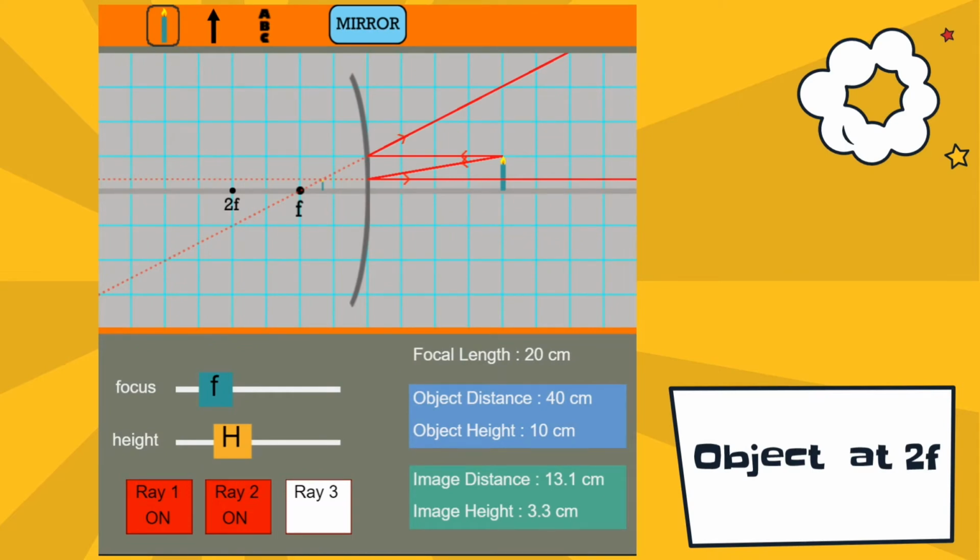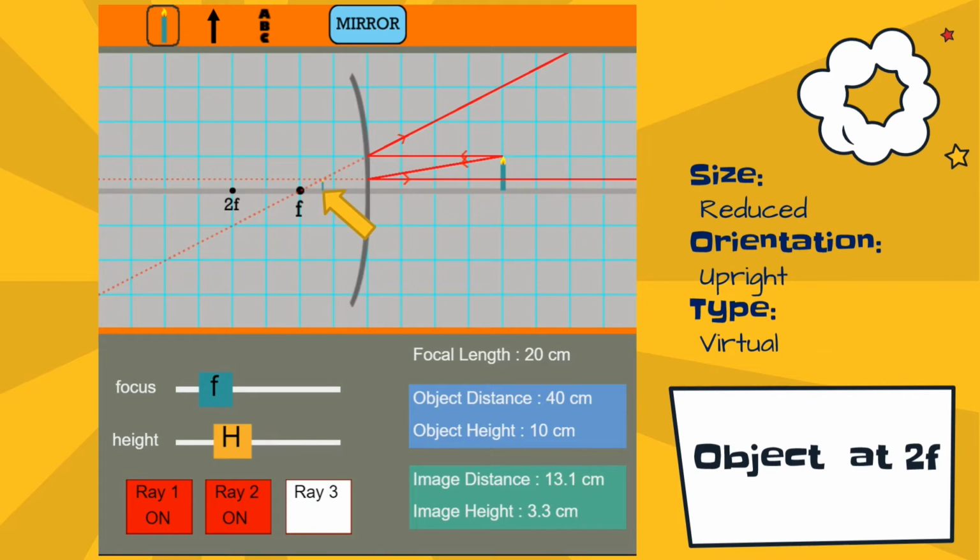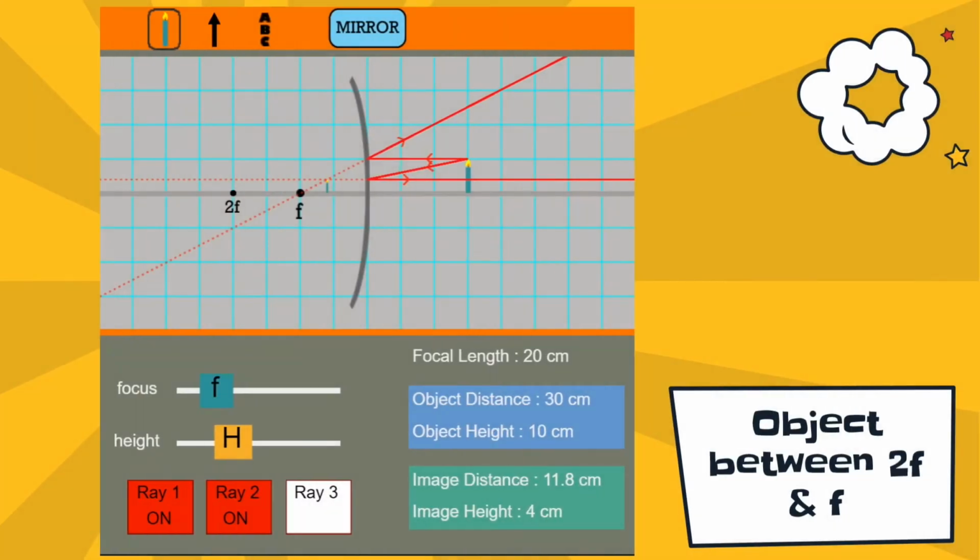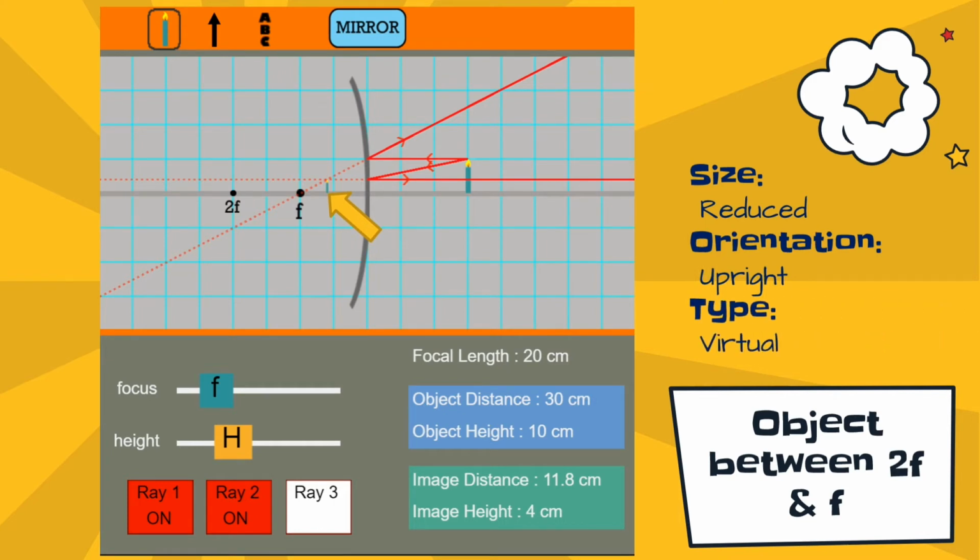Next condition, object at 2F. So in here, that tiny image is the one that is formed. Its size is reduced, orientation is upright, type is virtual. And again, it is between the focal point and the mirror. Next condition, object between 2F and F. This is the third one. The image is right there, another tiny one. Its size is reduced, orientation is upright, type is virtual, and its position is once again between focal point and the mirror.